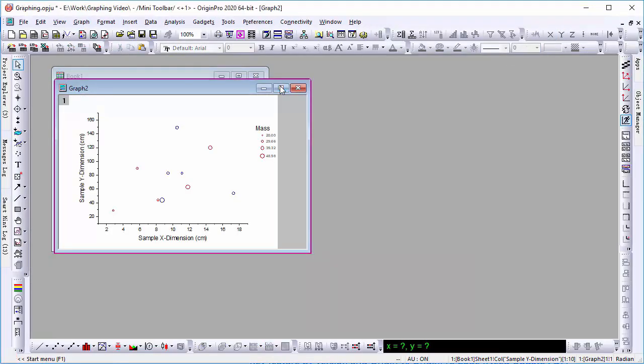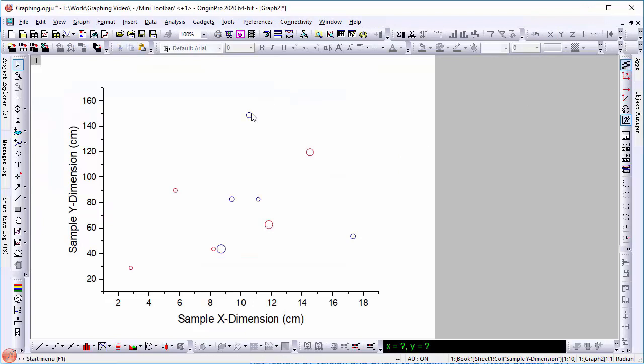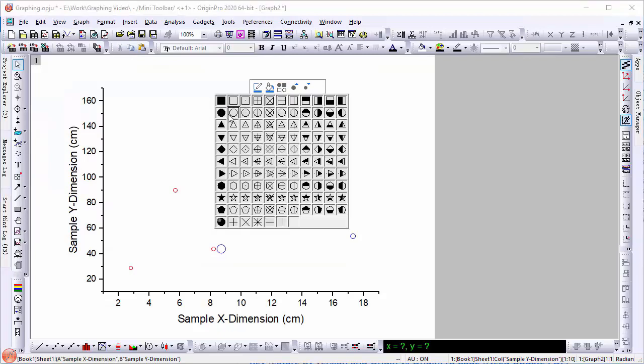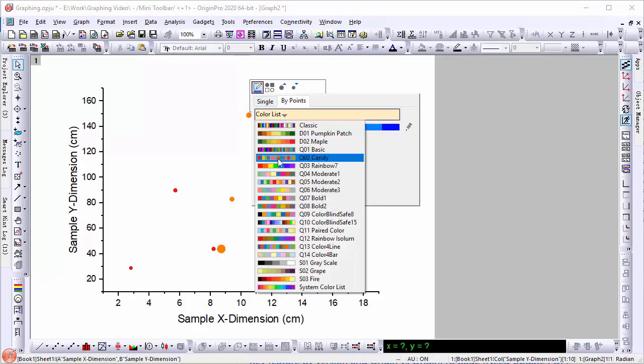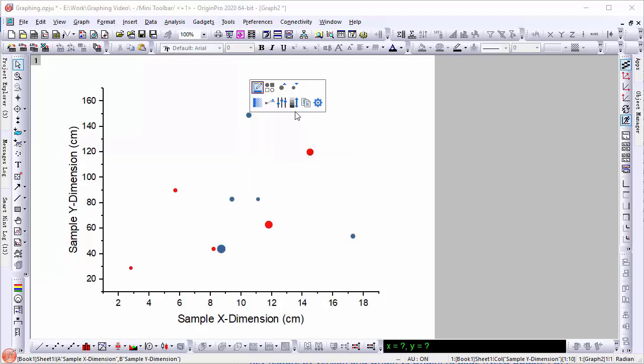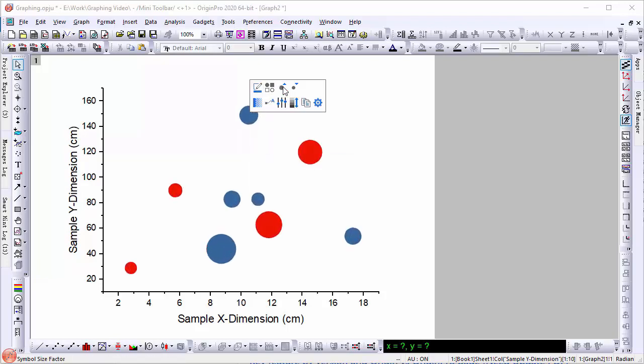To further customize the graph, click once on a graph element and a mini toolbar will appear. For example, I will change the symbol shape and change the color indexing column source and the color palette. I'll also change the symbol size and adjust the transparency.